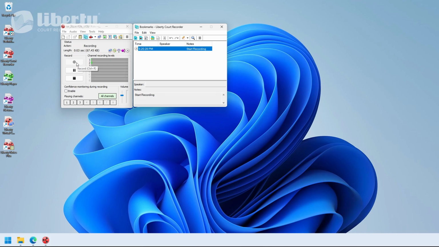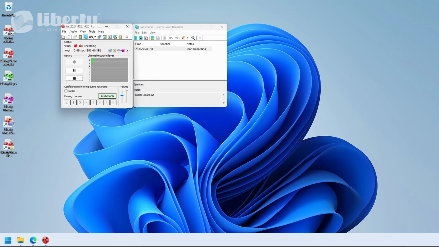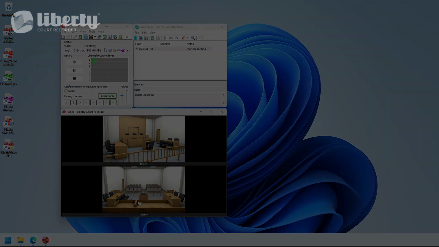If video sources are connected, you can preview them by selecting View in the main menu, then Video Preview, or simply click the camera icon in the toolbar. This will open a window displaying all your connected video sources being actively recorded. While it's not necessary to have this window open for recording, it is recommended to keep it open so you can easily monitor the video sources during the session.